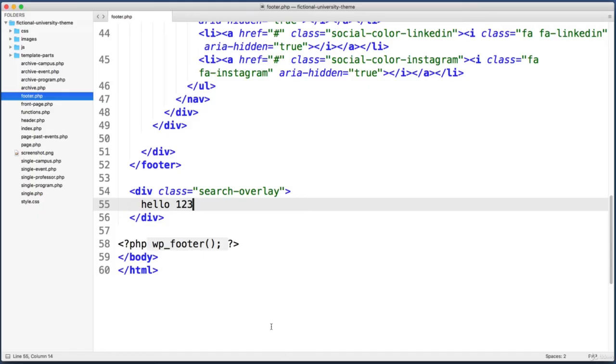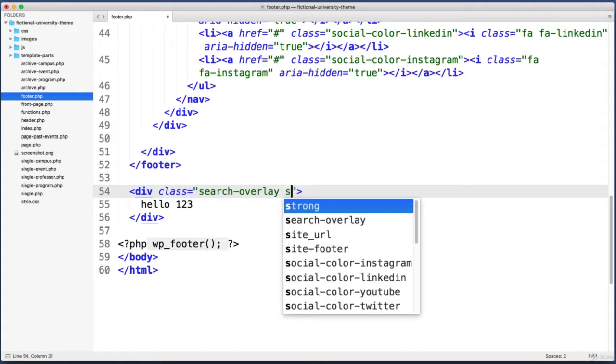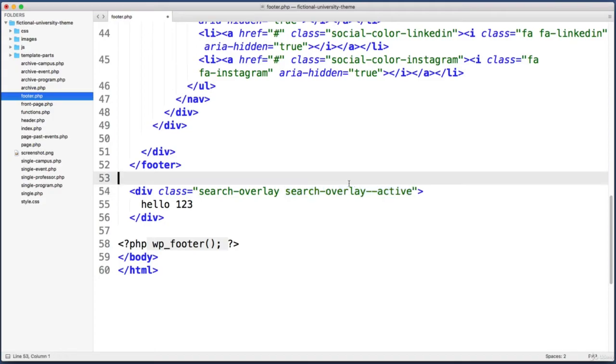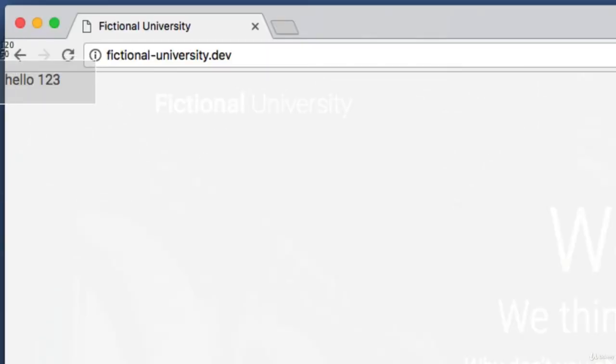And that's because I've written CSS that targets this class, and it will hide this div unless we give it another class of search-overlay--active. So the overlay is hidden by default, and then if we add this class, it becomes visible. So as soon as we save this and refresh, now you can see this semi-transparent overlay, and we see hello123.